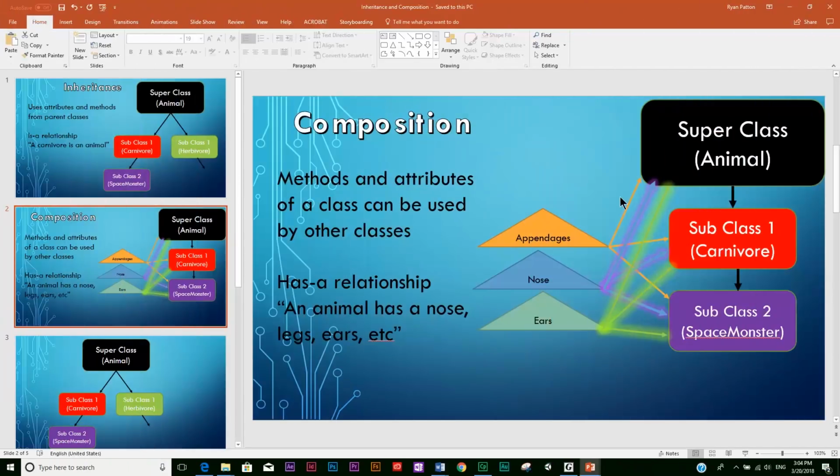Next, we have composition. Composition is a little bit different. I took the same example from before, except I removed the herbivore. It would still hold true for this example, but I didn't have enough room to put everything here, and that looks kind of sloppy. But anyhow, composition is when a class can receive information from other classes.